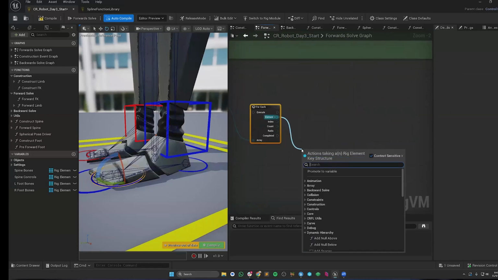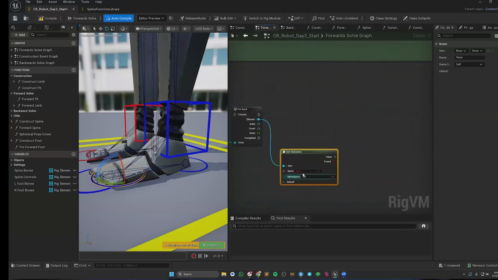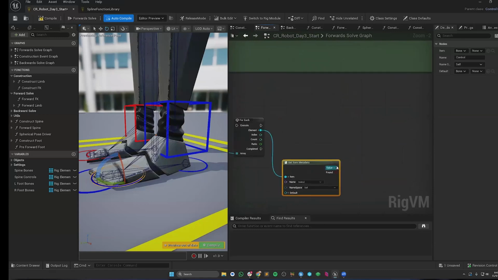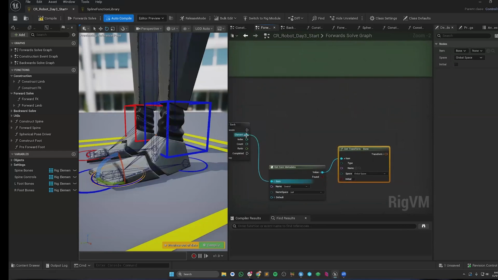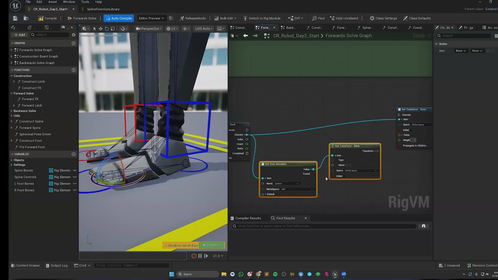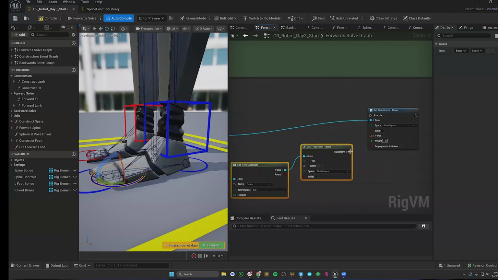So for each, get metadata, I want to get the control. I know it's a rig element key. And I want to get the transform. And I want to set the bone to be, not get transform, but set transform. I want to set the bone to be the transform of the control.